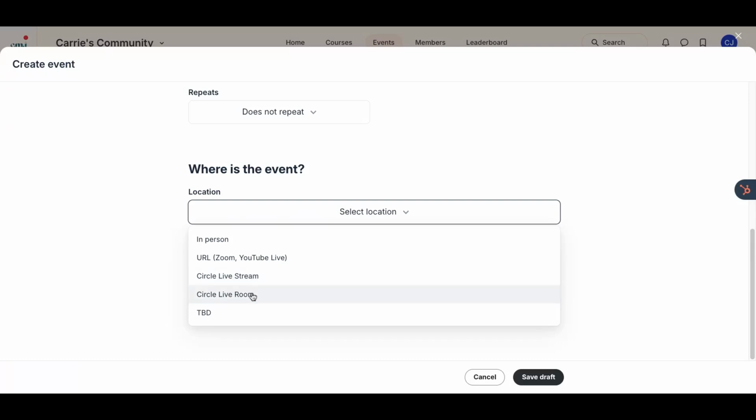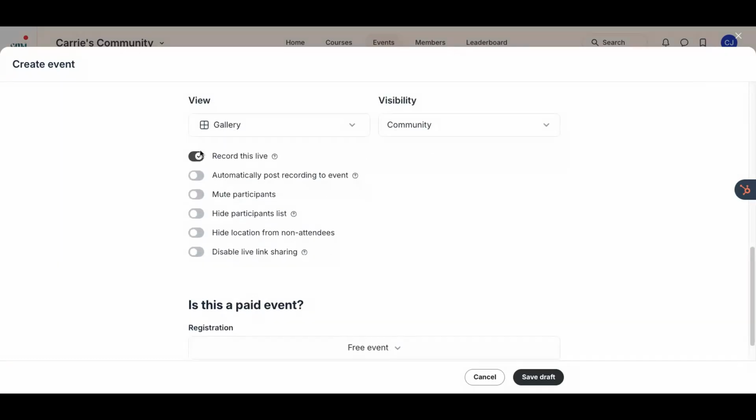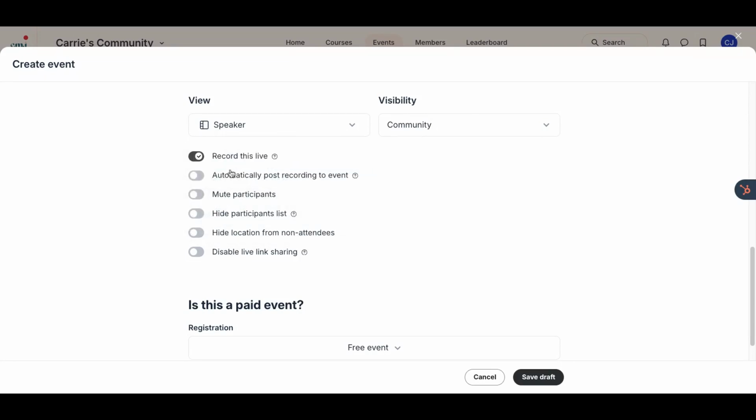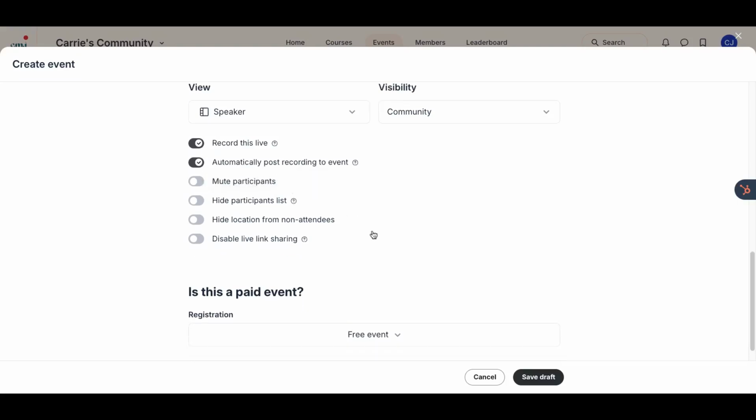But let's say you wanted to create a live room. You can automatically from here create that, and decide what you want it to look like. Do you want it to be gallery view, where it's kind of egalitarian, where everyone's picture is out there? Or do you want it to be speaker view, where it's focused on you? And you can decide if you want to record it automatically and automatically post it, which is really cool. It saves a ton of time.